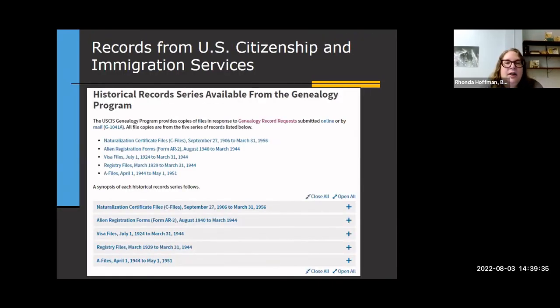You can order those records through the U.S. Citizenship and Immigration Services Office. They do various searches for the alien registrations, for some visa files, some other types of files, and I'm not going to get into this. You can go on their website and read all about that. There is a fee for requesting those records, but that is a great place to go for these types of records.